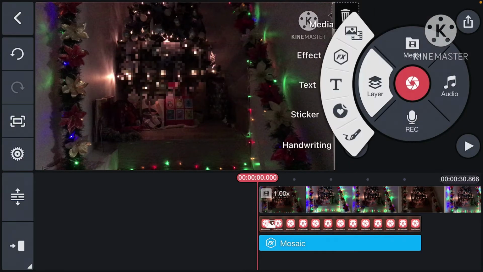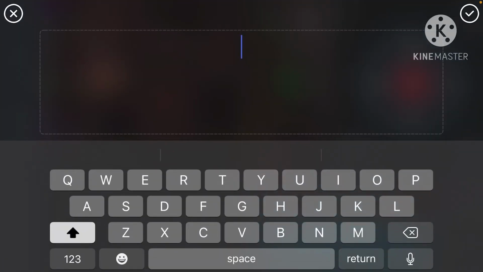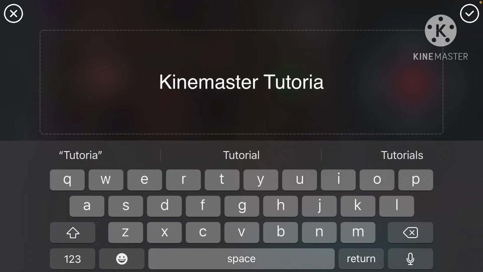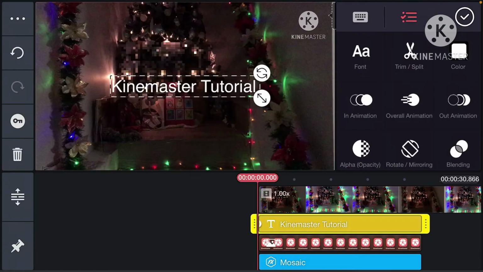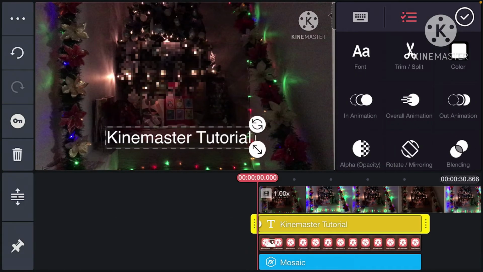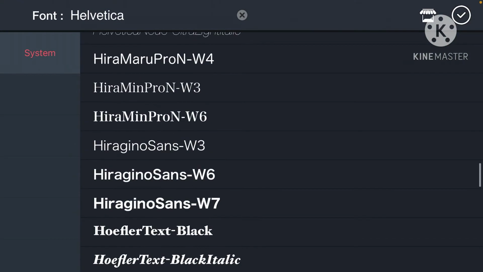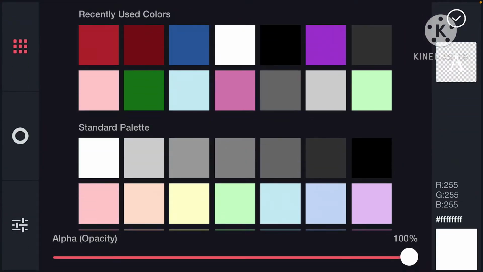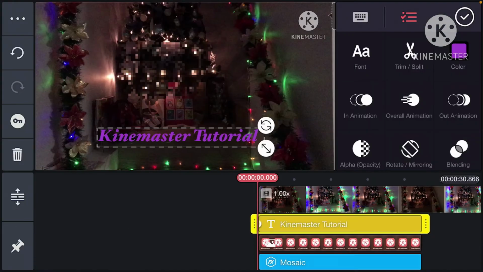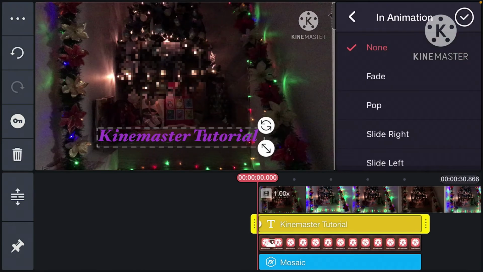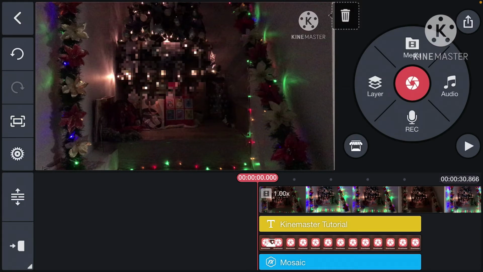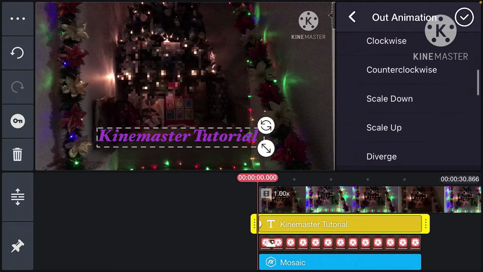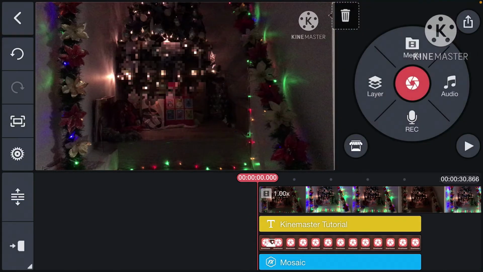Okay, and then next is text. Yan, kung gusto nyo maglagay ng text. Click mo yung check, and then ayan. So, to edit the font, ito. So, mamili ka ng font. And then, color. Like that. And then in animation again, so pop, and then out is fade. Yan lagi kong ginagamit.